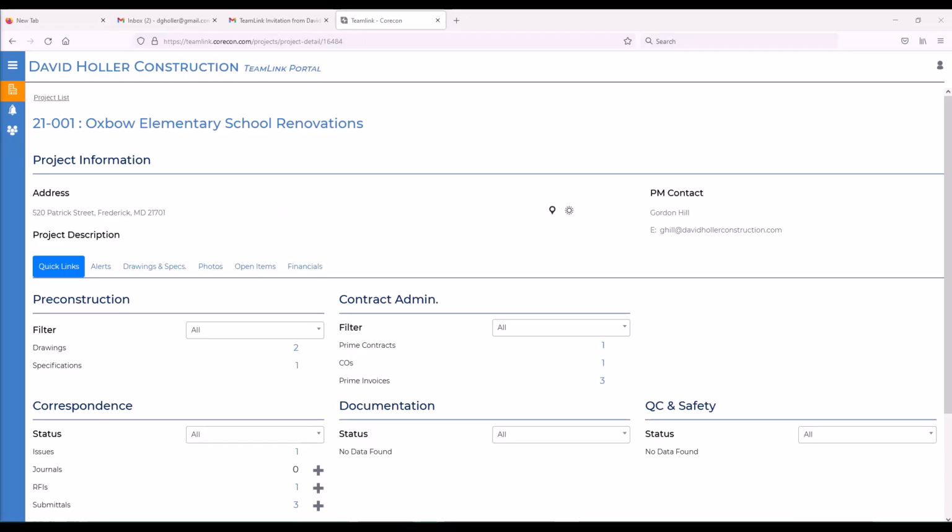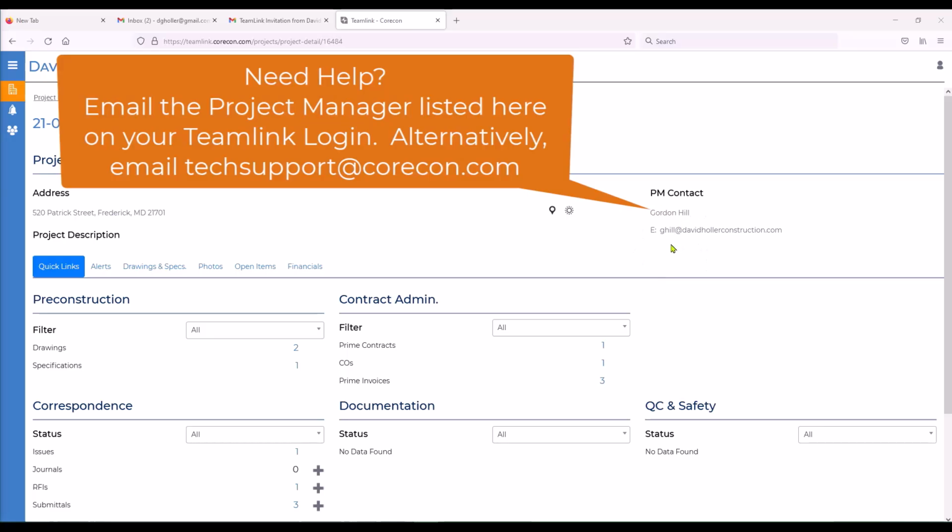If you need additional assistance not found in this or the subsequent videos, take a look at the PM contact in your project and use the project manager's email. You alternatively can email techsupport@quarkon.com for additional help.